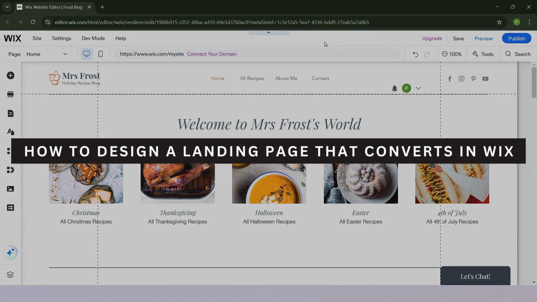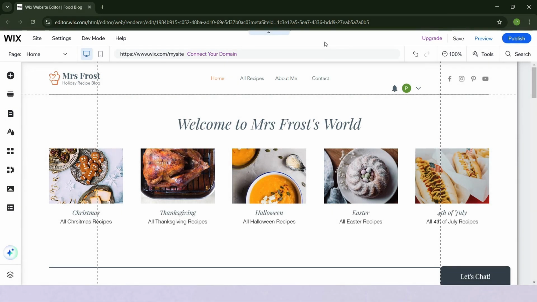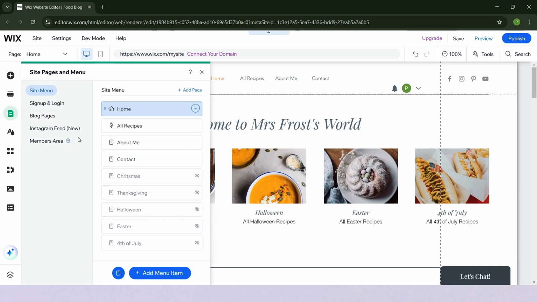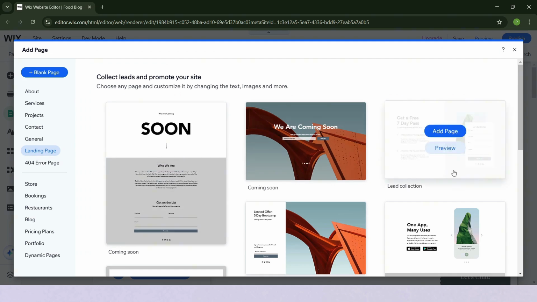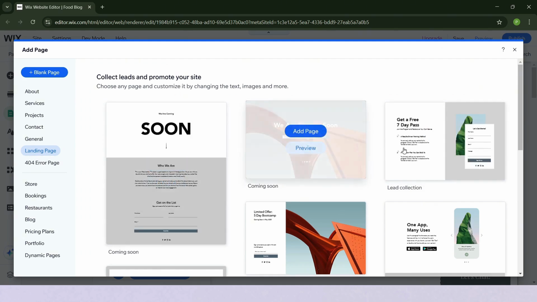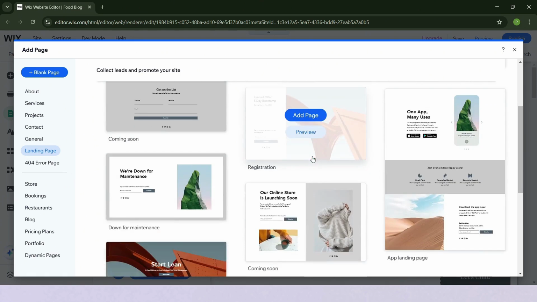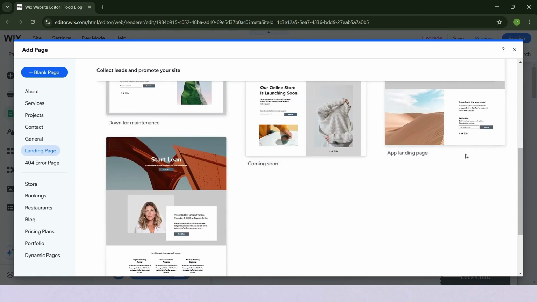Let's see how to design a landing page that converts in Wix. So, what we're going to do is we're going to go to the pages and menu, and here it says add page. We're going to add that page, and then we're going to add this landing page right here. We're going to pick a page that we're going to add.